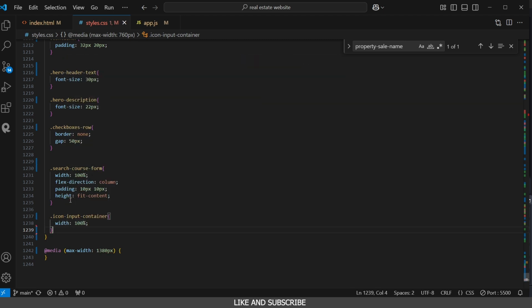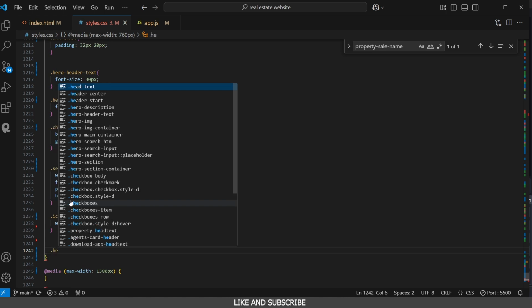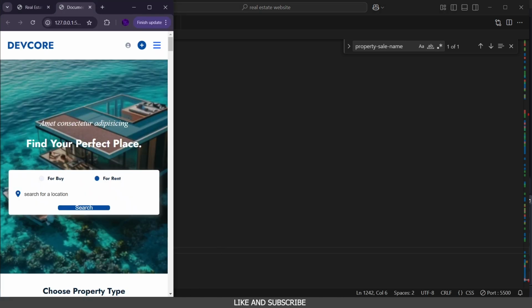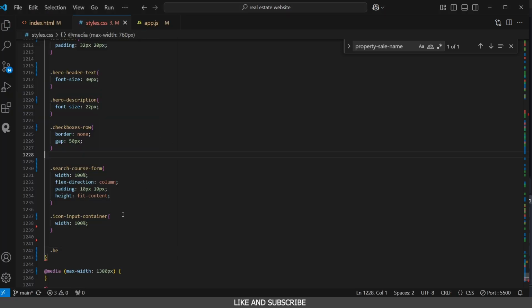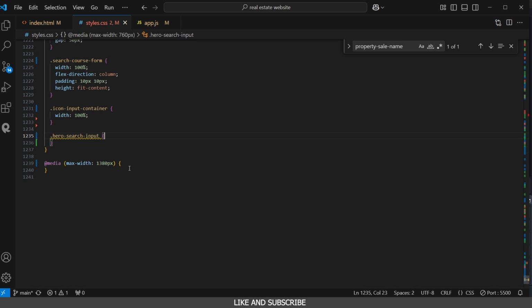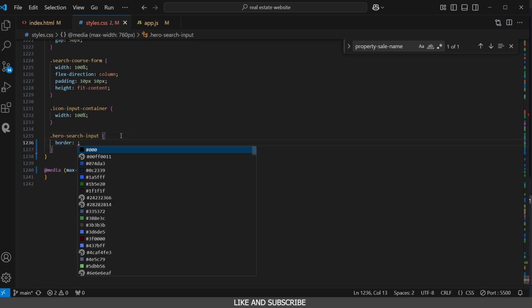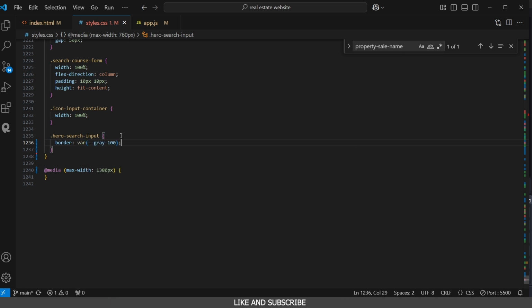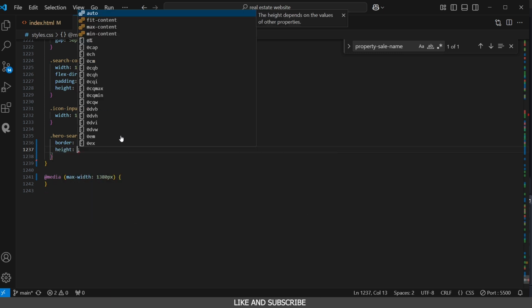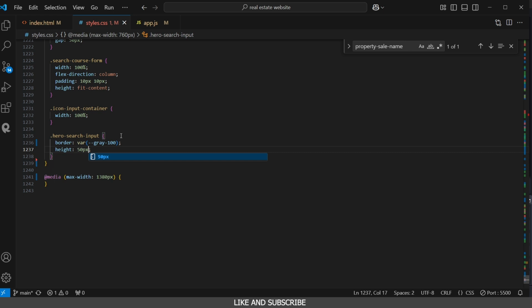And next, we're going to have hero search input, which is the search input itself. This search input right here. If you notice, it has a border on the smaller screen. So we're just going to add the border and the other styles we have right there. So we're just going to type in hero search input. And for this hero search input, we're going to add border, and the border here is going to be gray 100. And next we need to set the height to 50 px, and let's see what it looks like.